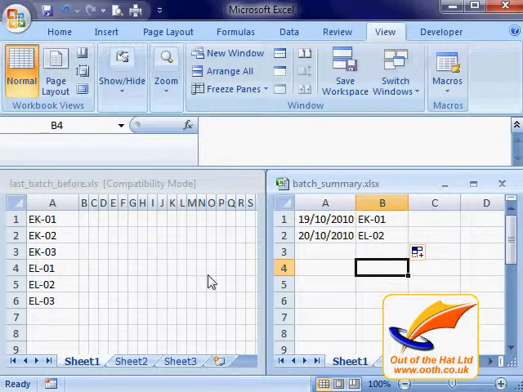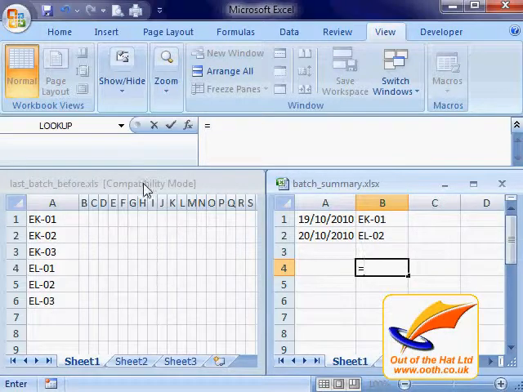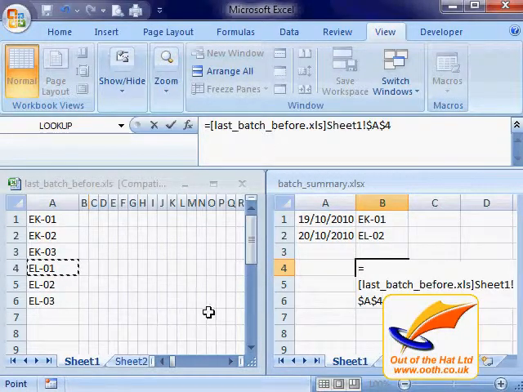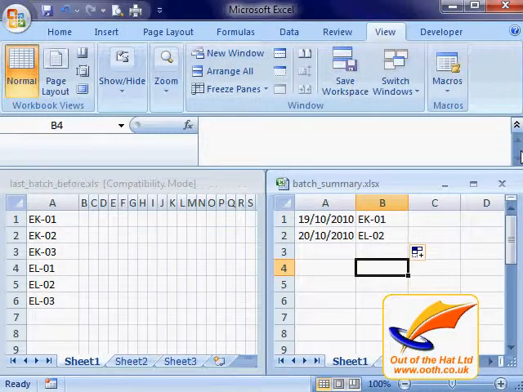Suppose I just want to pick one cell, equals, click on the window of the workbook that you want to work with, and click on the cell, and you can see it's put the whole cell reference in. Now, obviously I don't want that in there, so I'm just going to hit Escape to get rid of it. Okay, so there you go. Easy way to write a formula between windows and between workbooks.